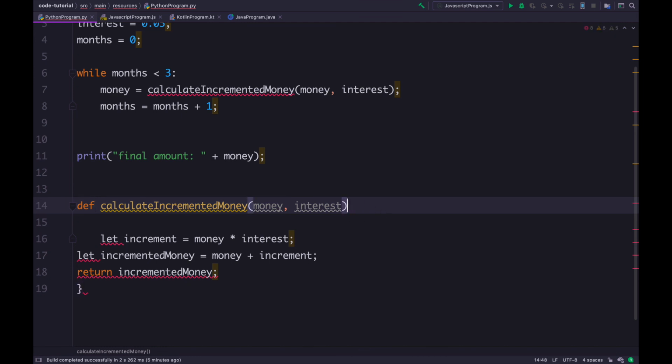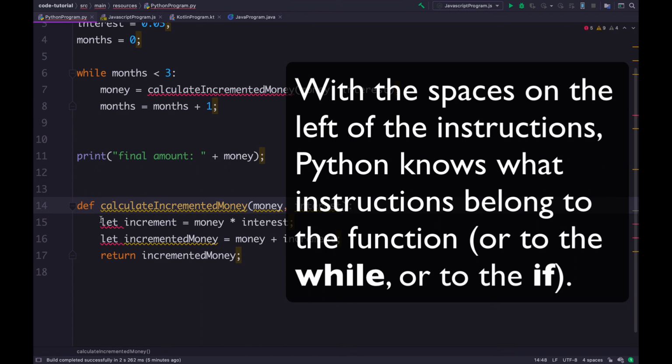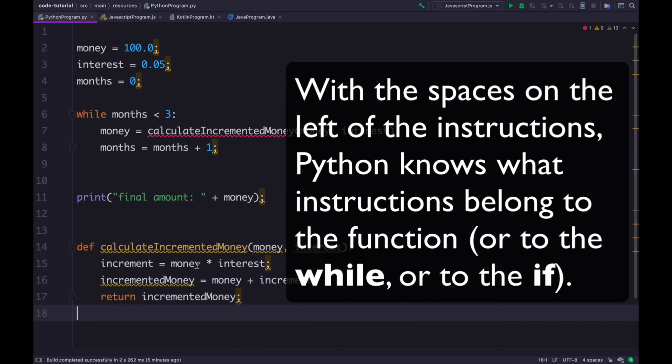And instead of the curly braces, you write the colon character, and you have to move the instructions to the right. It is important to have this space on the left of the instructions, because this way Python knows that these instructions belong to the function, or the while loop, or the if statement.